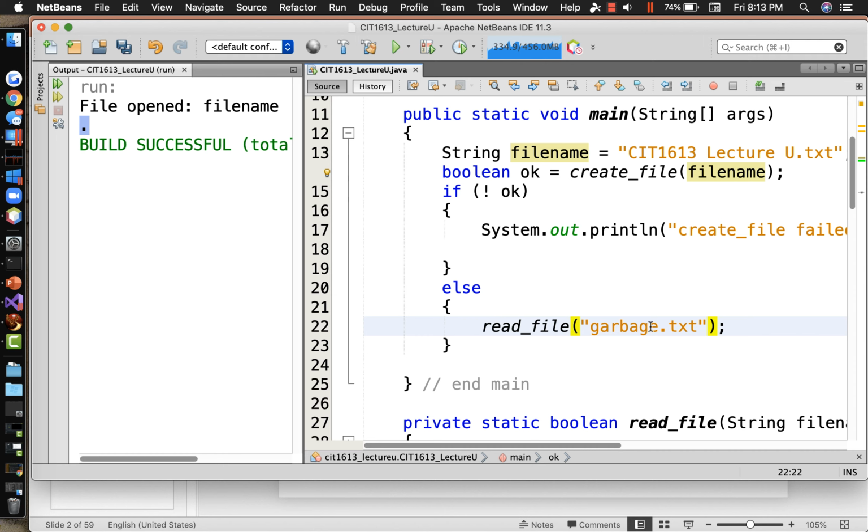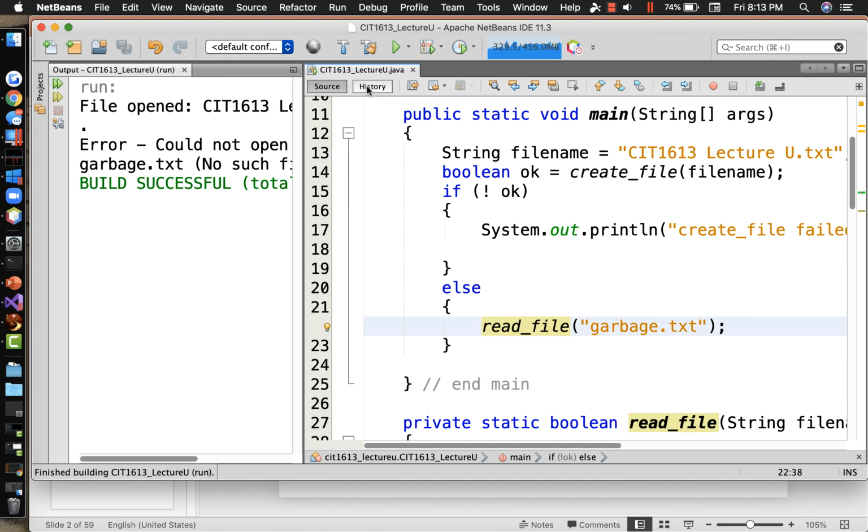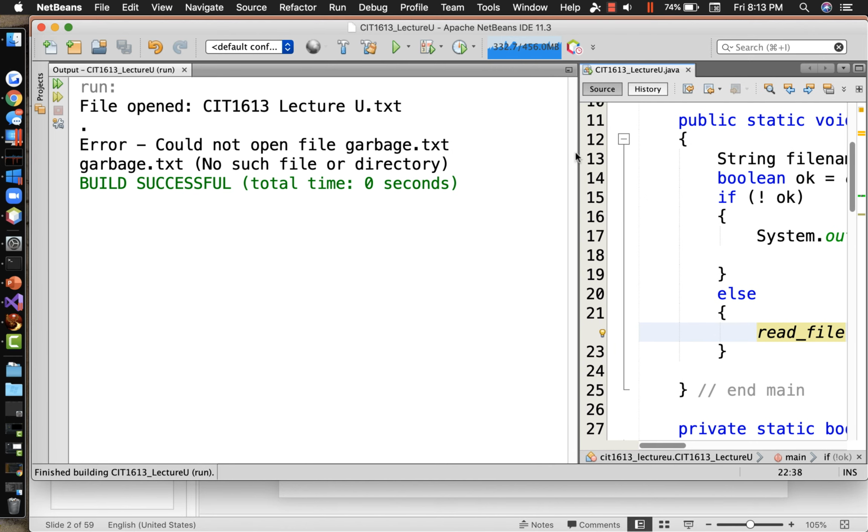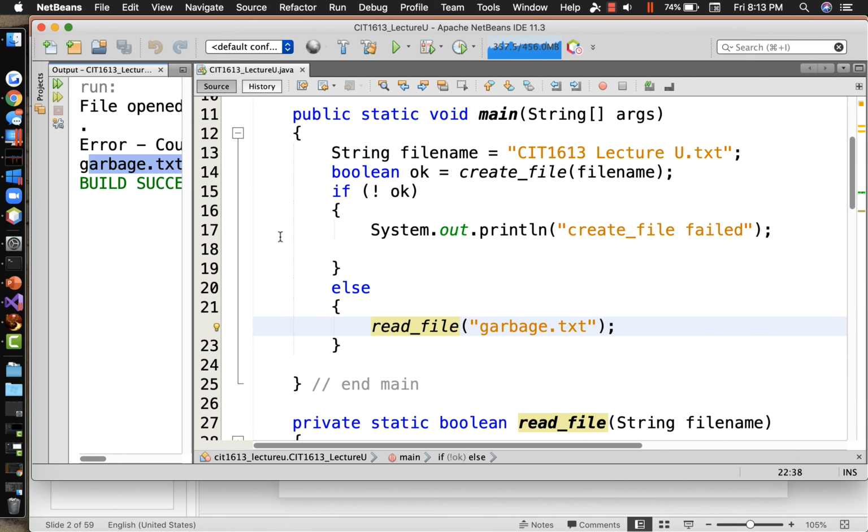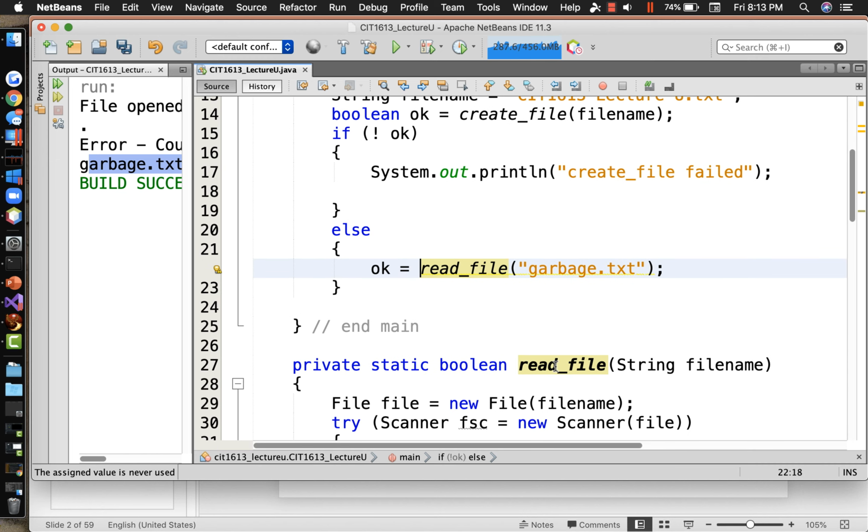Alright, so obviously it's not going to be able to read the file. Let's run it and watch it fail. Could not open file garbage.txt. No such file or directory. Okay, cool. Here we're going to say OK is equal to read file, because that function read file returns true or false.